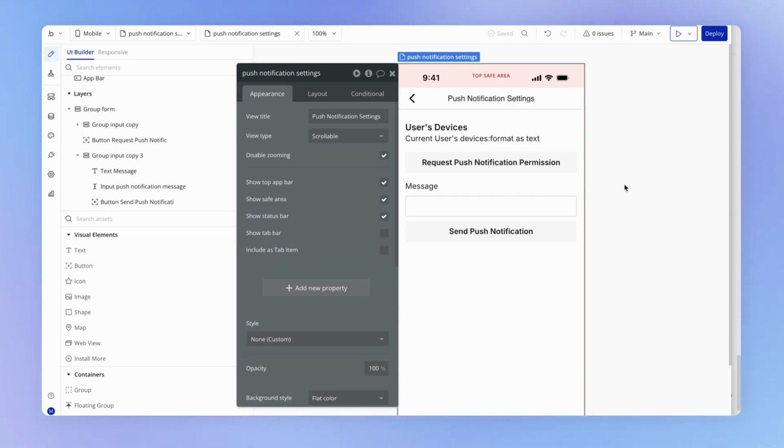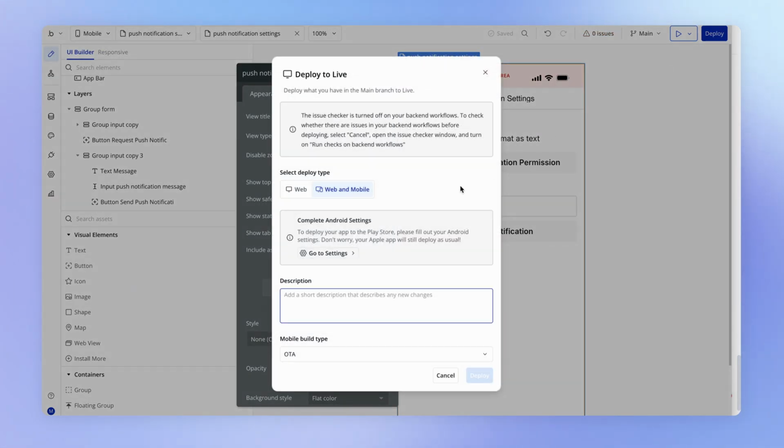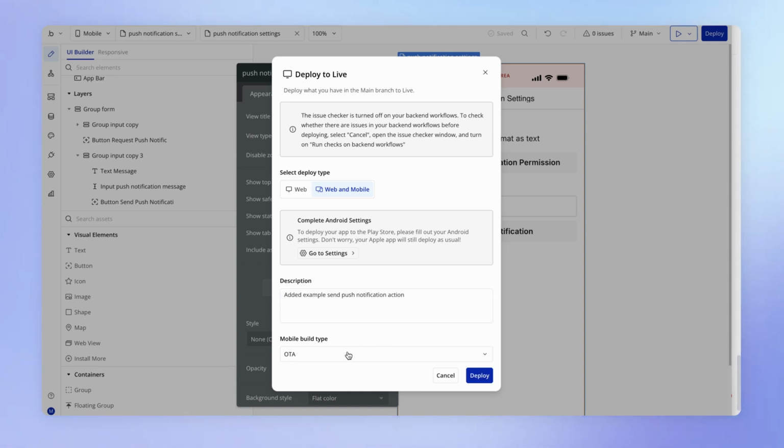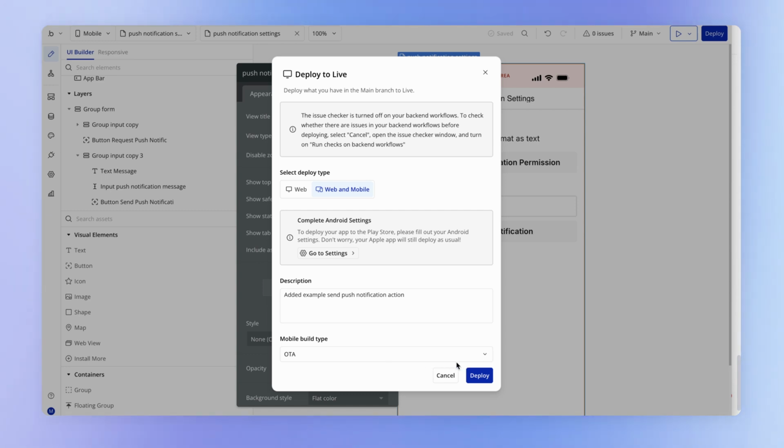And for us to see this in action, we're going to need to deploy this change. And it can simply be an over-the-air update this time, since we've already done all of the hard yards in setting up the push notification configuration settings.